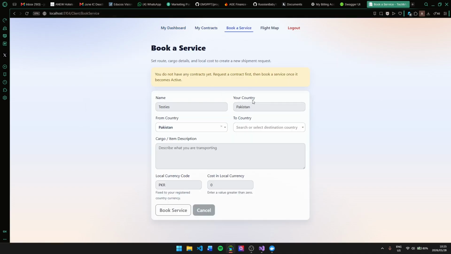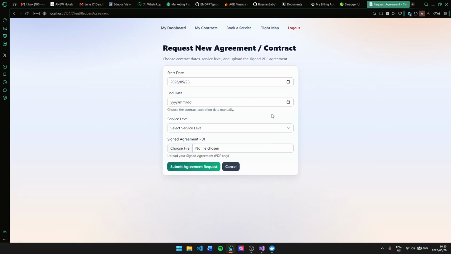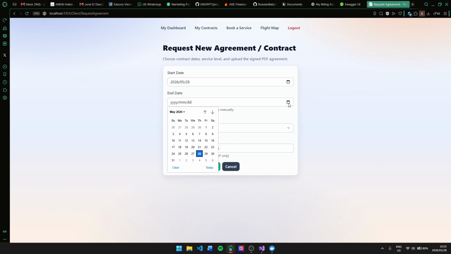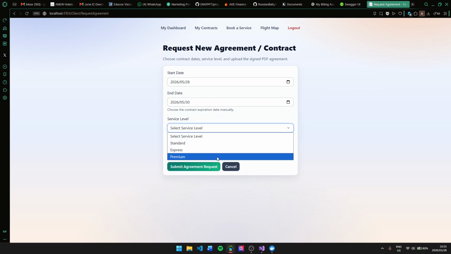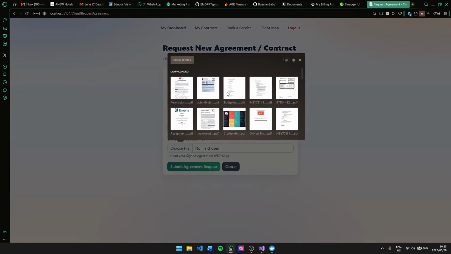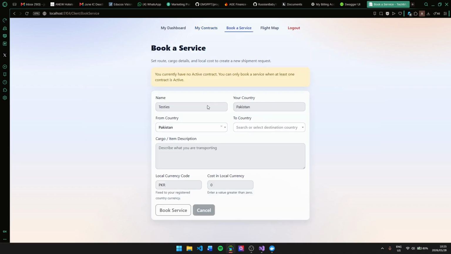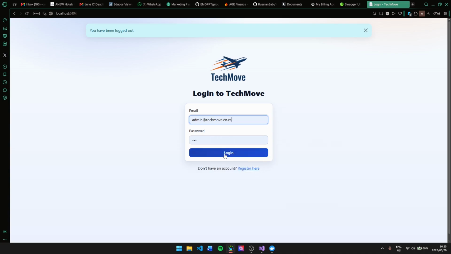Now, we cannot book a service because we don't have an active contract yet, but we have to request an agreement. And this is where we actually create our contract. We'll have our service level express, and then we will upload a PDF. Beautiful. Agreement requested successfully. The client can obviously download the PDF. You still cannot book a service, and if you'll pay attention, the local currency is PKR, which is Pakistan's local currency.